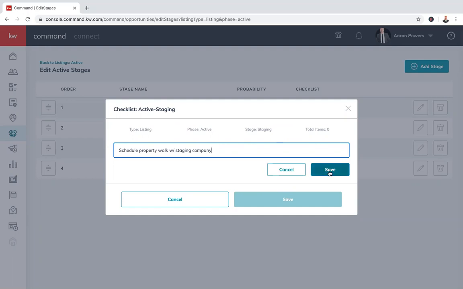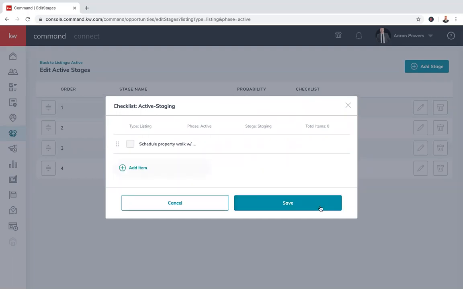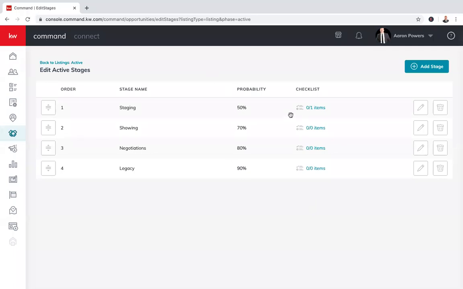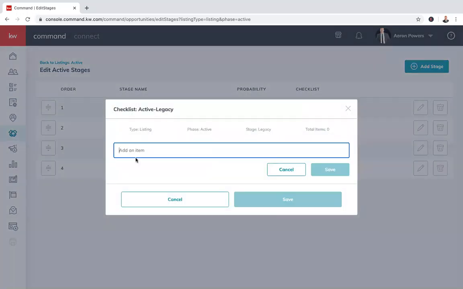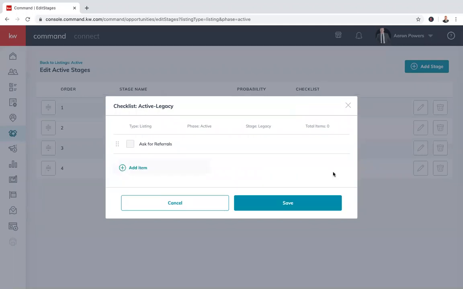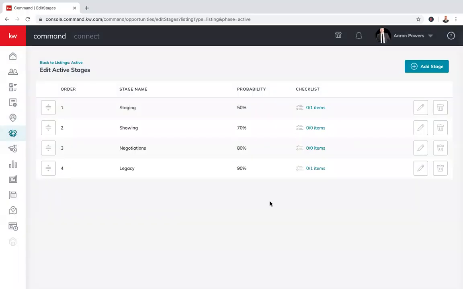Okay, I can schedule a property walk with the staging company. Whatever your business calls for, you can put in these, anything you want. Showing, negotiations, and legacy. Legacy is always going to be considered your forever clients. So what do you do with them to make sure that they never leave and stay with you? It's also a great thing that you can say, ask for referrals. If you're like me, you don't do this enough when you're in a transaction. It's just one thing we don't always think about. Be a great task to include in there.